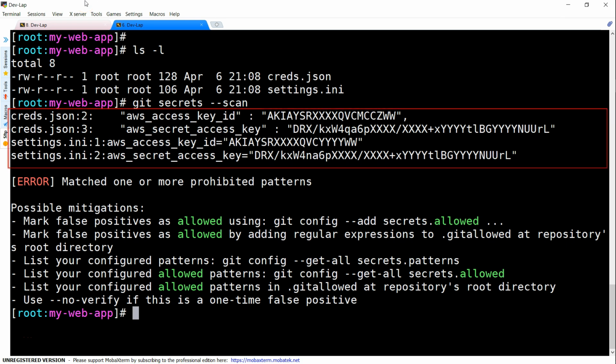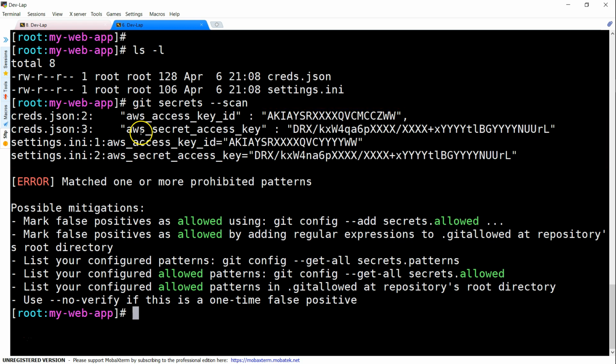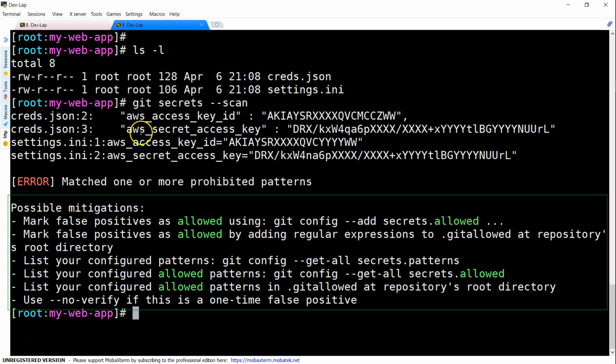You can see here there are two files. One is cred.json and the other is settings.ini, and the tool was able to identify the JSON file as having the secret key and access key, and likewise the settings file also has the secret key and access key. It highlights that these keys are not good practice, and if it is a known issue you can suppress them, or if you want to make it a global configuration it gives you all the recommendations there.